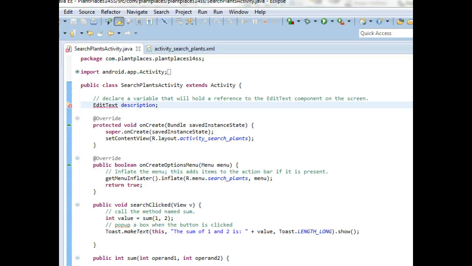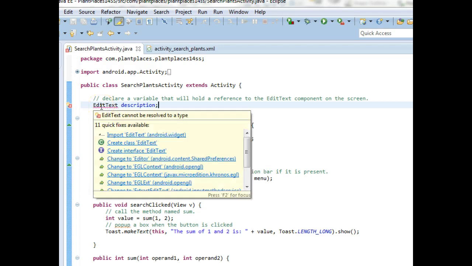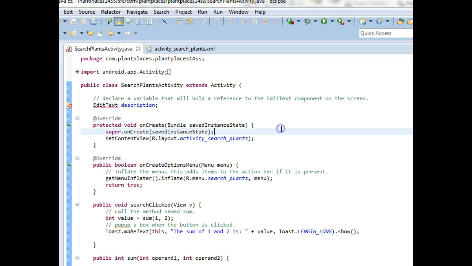And we see immediately we get a red line. When we get a red line, we want to fix it right away. Sometimes red lines are inevitable, and we have to fix them. This one says EditText cannot be resolved to a type. What that means is we're referring to this thing called an EditText, but our program doesn't know where to find that EditText. So we need to tell it where it can find that EditText. We can do that with something called an import statement, and that's what it's hinting for us to do here. But I'll tell you an easy fix to this.